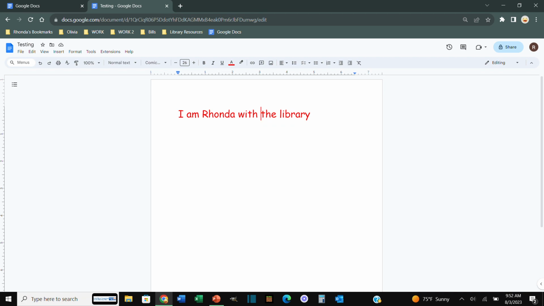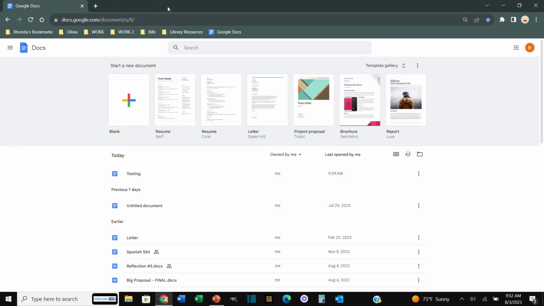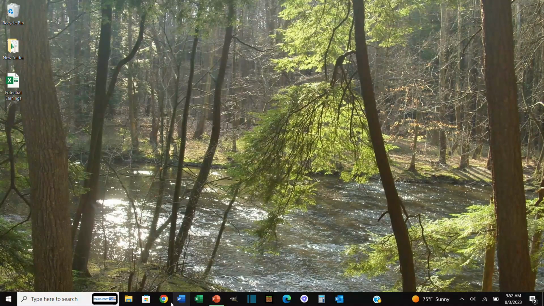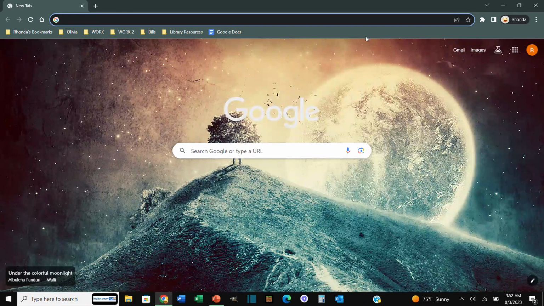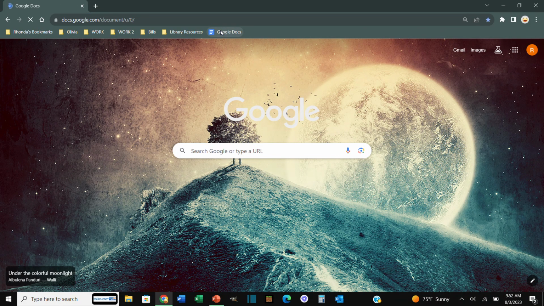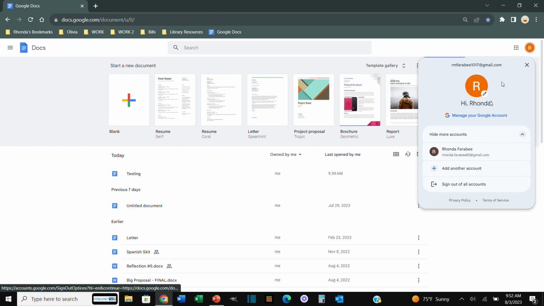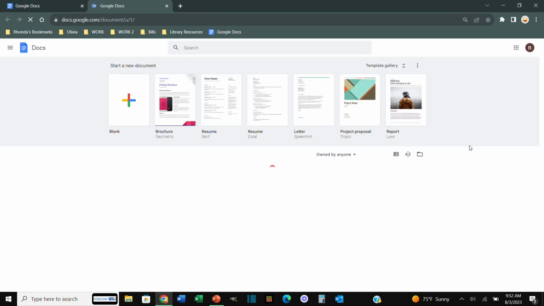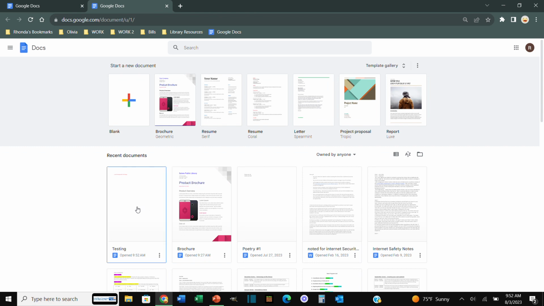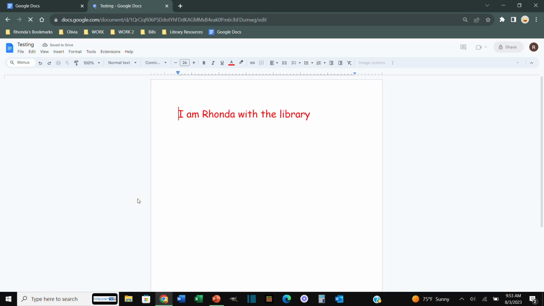And if you want to find it, all you do is when you exit out, you would just go to open your Google again. And I'm going to go up here to my bookmark, but you could just type in Google Docs. And oops, I am on the wrong email. You probably won't have that problem. And here we go. And this is my document. Easy peasy.